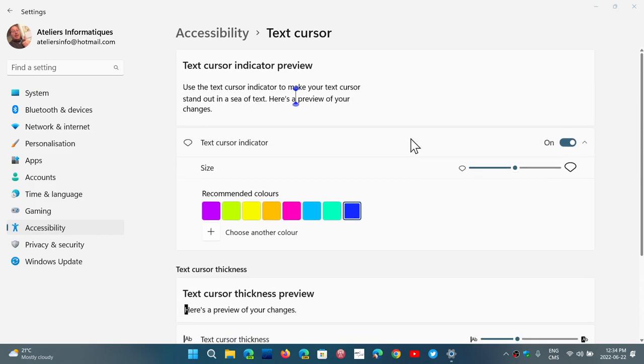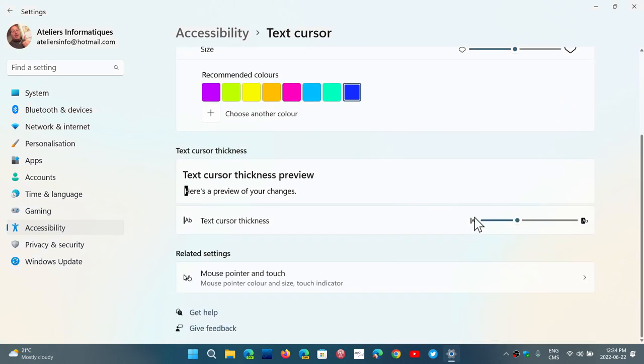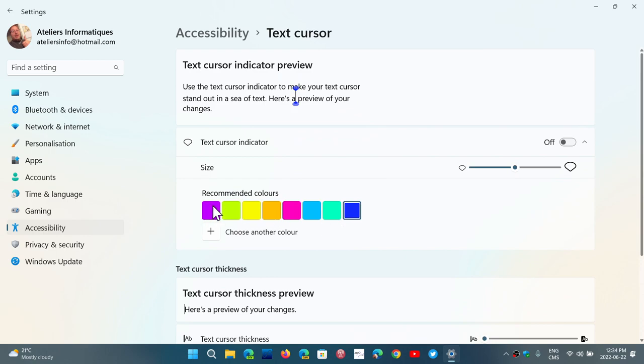So these are the different options for Windows 11 for the text cursor: size, thickness, and of course the indicator with your color, and also the size of the bubble that shows you where that text cursor is on your screen.